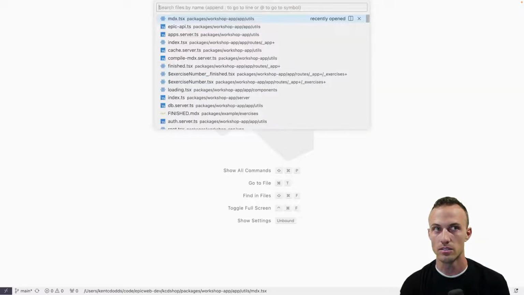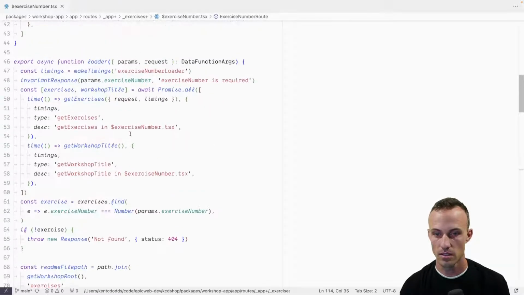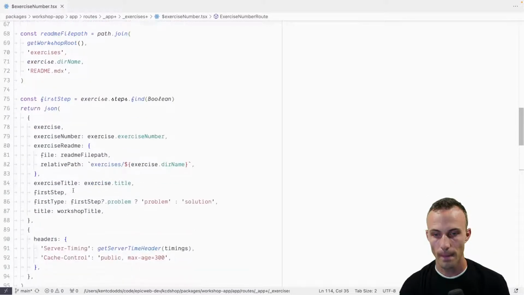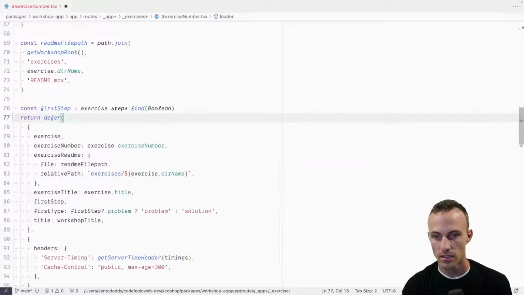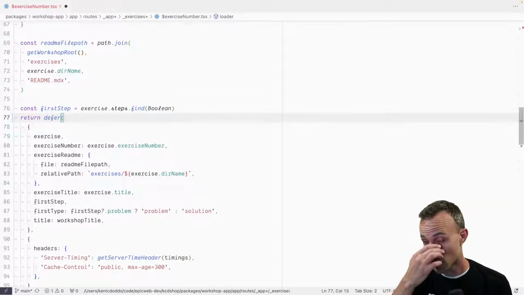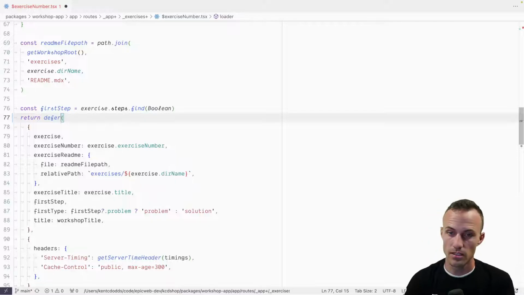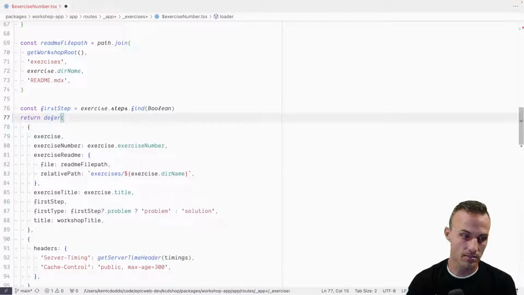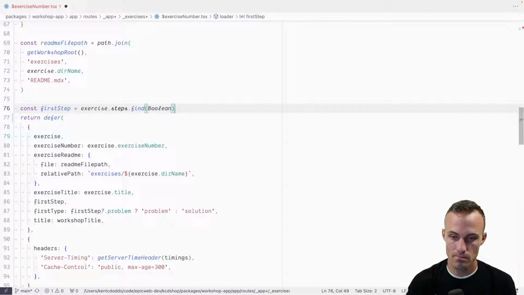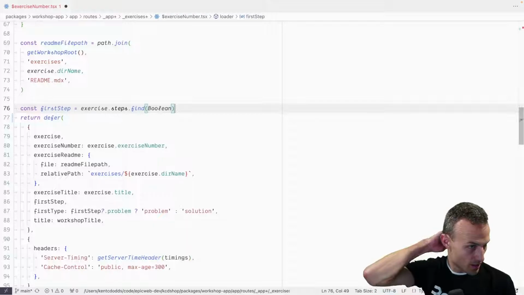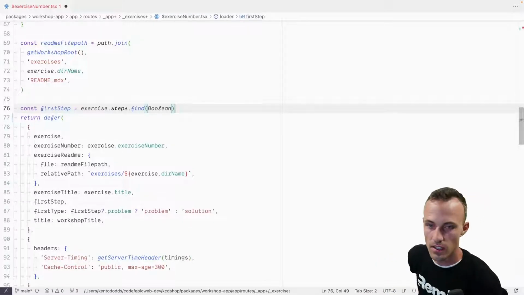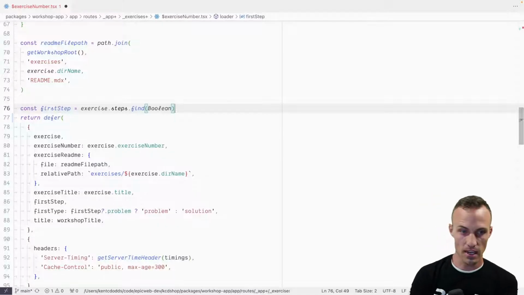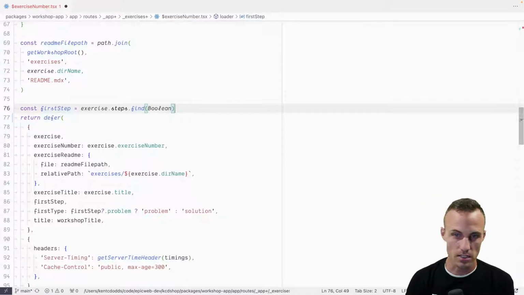Here, actually, let's do exercise number first. So this one. Let's change this to defer first. Man, I'm so glad I have streaming and defer, and it's amazing. Make this super duper fast. It is so cool. Server components will make it even easier to do, but the fact that I'm able to do it with Remix is just so awesome.